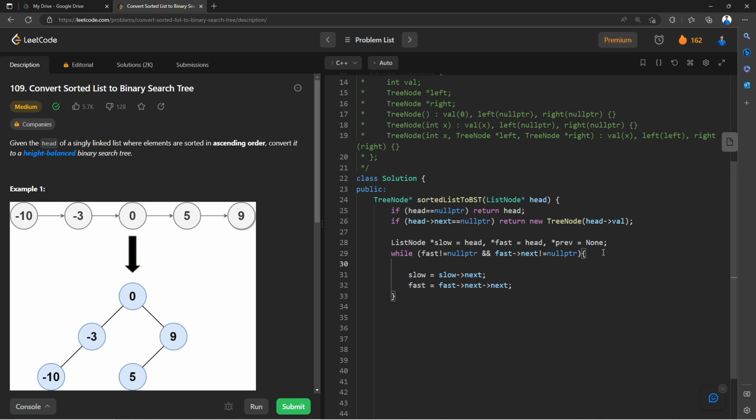Before doing slow.next, I have to store in previous. So previous is going to be nothing but slow. And here I can say if previous is equal to nullptr, then I don't have to do anything. But if previous is not equal to nullptr, then previous.next should be equal to nullptr, and we have broken the chain.